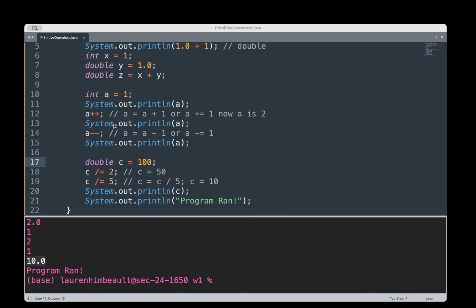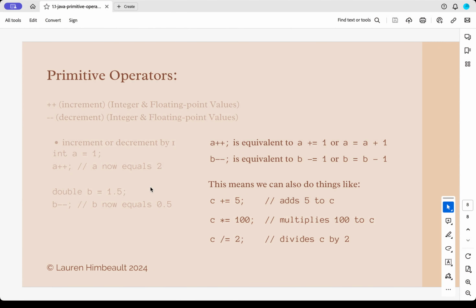Okay, that's all I have for primitive operators. Make sure you give them a good practice and feel comfortable using them, especially some of these shorthands, before you move on to the next one.